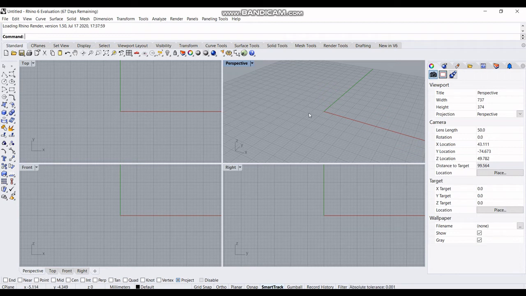In this video, I'll be giving an introduction to Rhino and Grasshopper. So I hope you have installed Rhino and Grasshopper by this point, and if you open up Rhino, this is how it will look. And I'm currently using version 6 of Rhino.